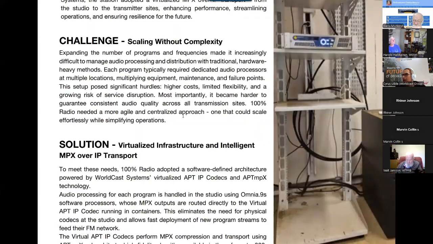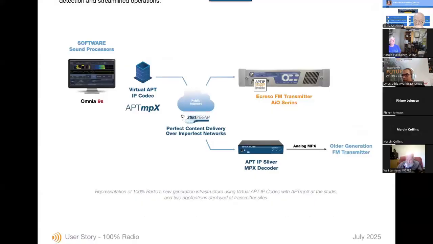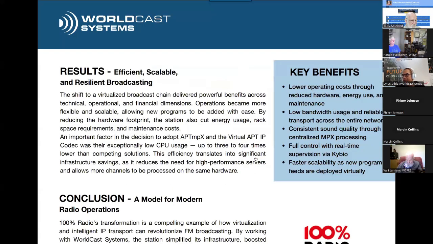So that's a situation. Let me go down here. My 16 programs are coming out of studios, going into Omnia, coming out of Omnia into our virtual codecs, going into their network. And then you have to imagine now I've got 50 transmitters, some of which are our own Acriso FM transmitters that have a built-in virtual codec, like I've been talking about. And some of them don't. In the graphic it says older generation FM transmitters, where we're putting in a physical codec to receive that.